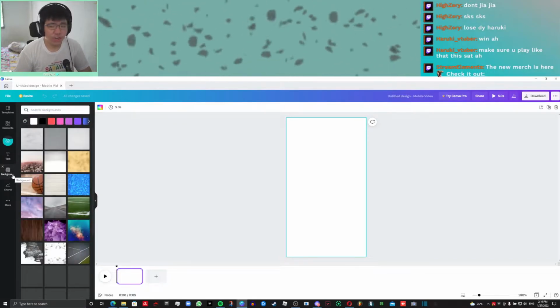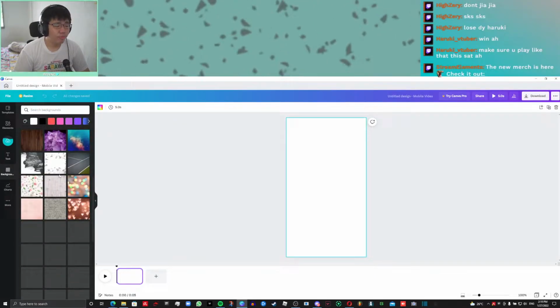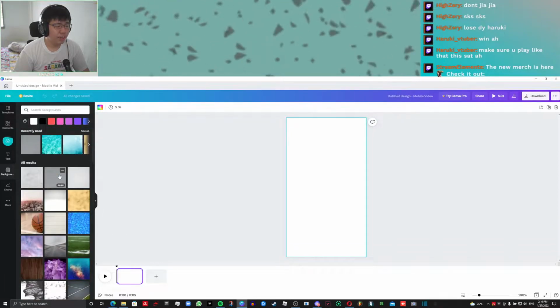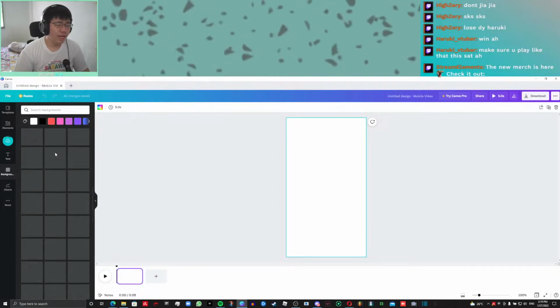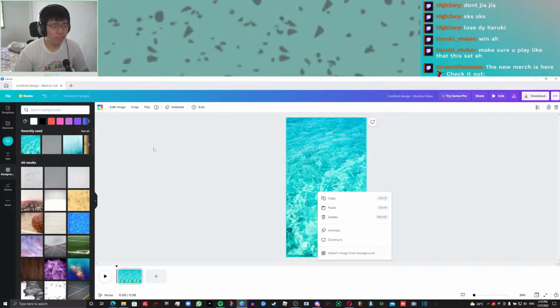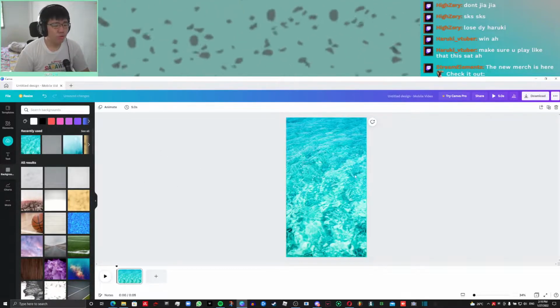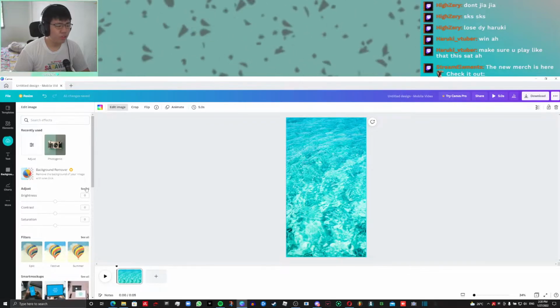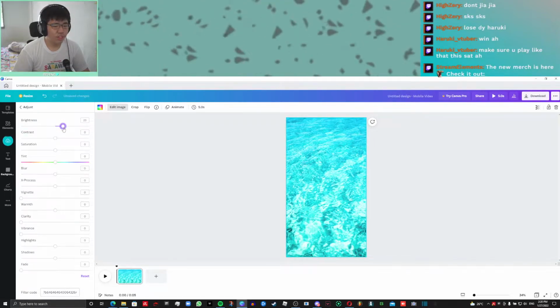So as it's loading, what we're going to be discussing is the background. You can use any background you want. They have many backgrounds, so depending on your color scheme. My color scheme is sort of teal and gray, so I will go with this one, something like that. And what you want to do with something like this is go to edit image, and then you can adjust everything you want.